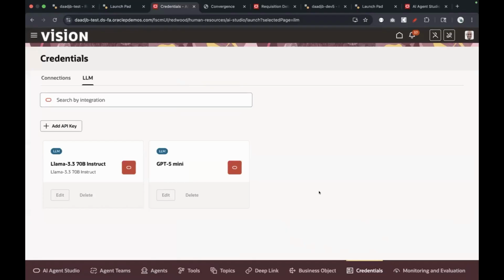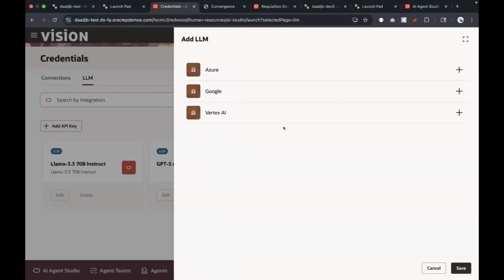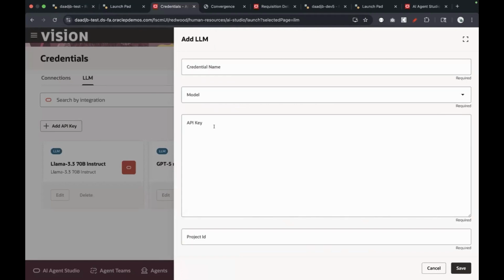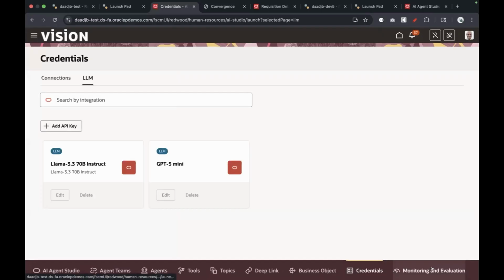So that was credentials. Also, the way you set it up, like I was showing, was through authorization, the API key, and the project ID. That's something that's provided to you once you set up an account.